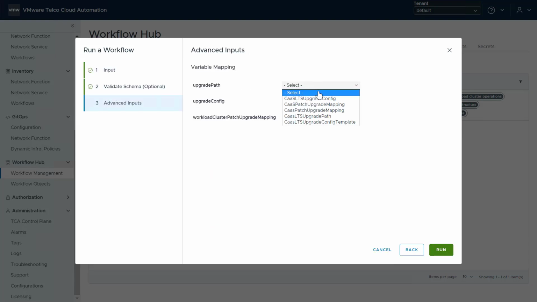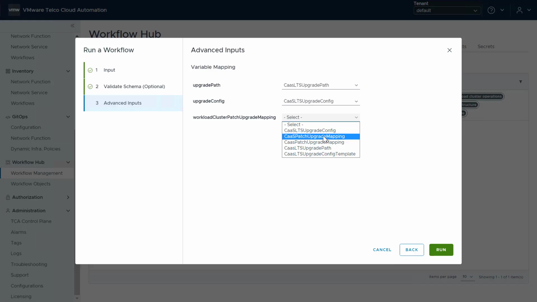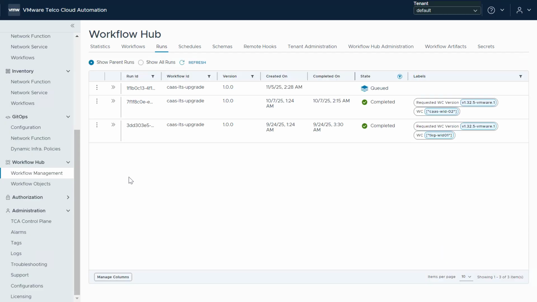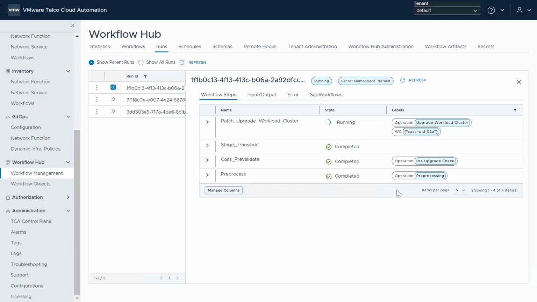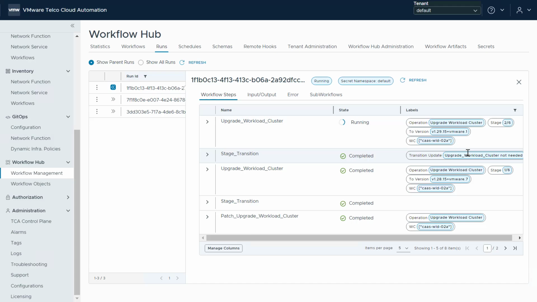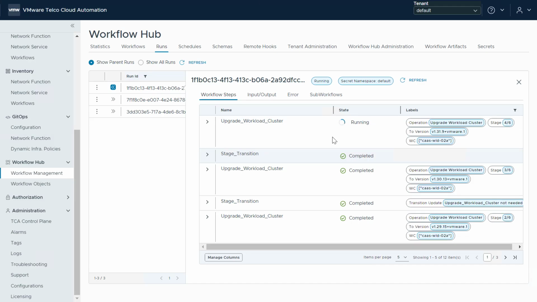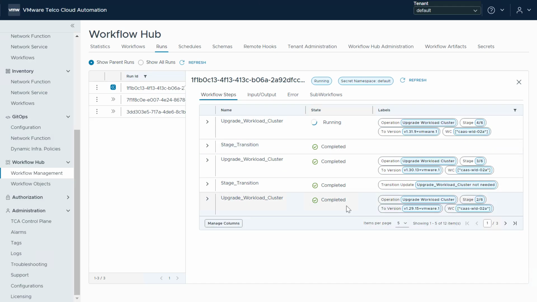Select the variables for the upgrade path, upgrade config, and the upgrade mapping of the CaaS workload cluster, and click run. This triggers the upgrade process, and the process upgrades the CaaS workload cluster from the source Kubernetes version to the target Kubernetes version. You can follow the process by expanding the workflow run, and you can observe that the CaaS workload cluster is upgraded from one Kubernetes version to another sequentially up until the target Kubernetes version.